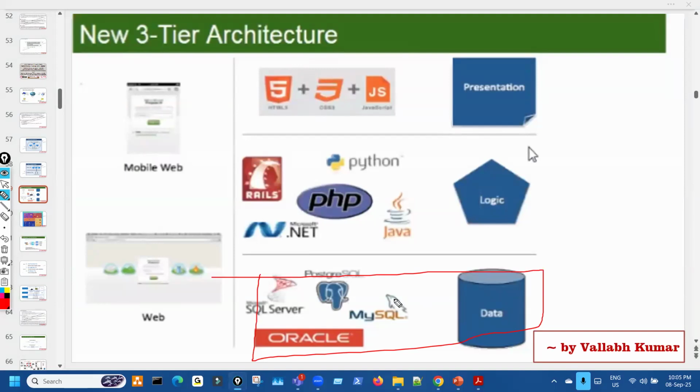Different database technologies are there, like PostgreSQL, Microsoft SQL Server, MySQL, Oracle, and so on.